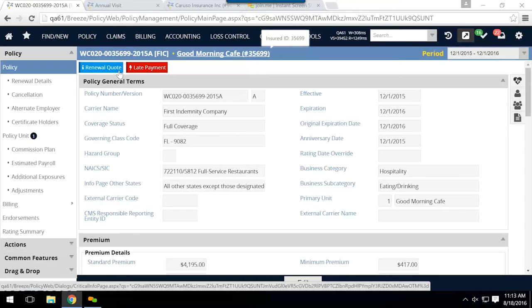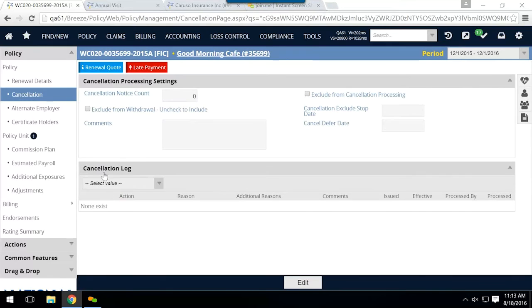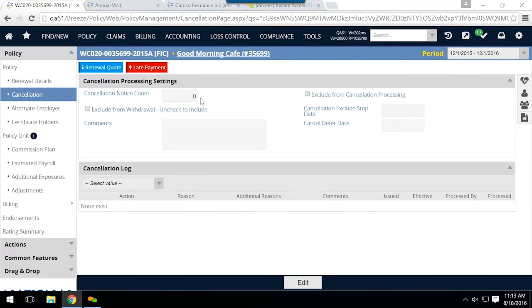Next I'm going to look at is a new feature on the cancellation processing screen. So I'm going to go over here on the side and click on cancellation to bring that screen up. The bottom part of the screen is the transaction screen you're used to, no changes there, but you have a couple of additional options now up here at the top. First thing that's new is the cancellation notice count, while not a new field, has been relocated to this area. Used to be on your policy information page. Now it's over here, which makes a little more sense. It's closer to the rest of your cancellation information.